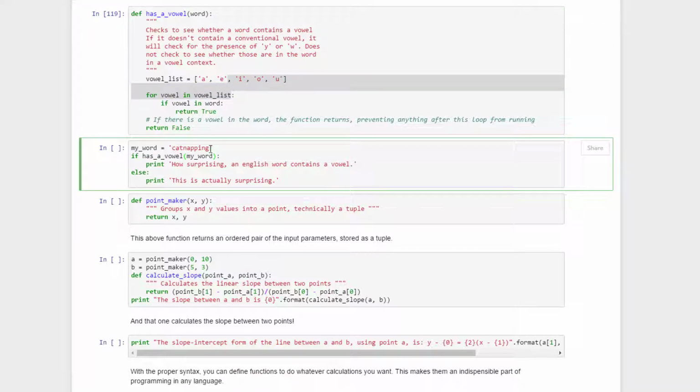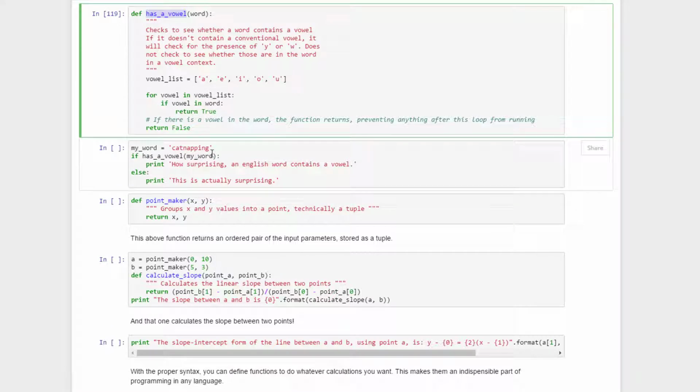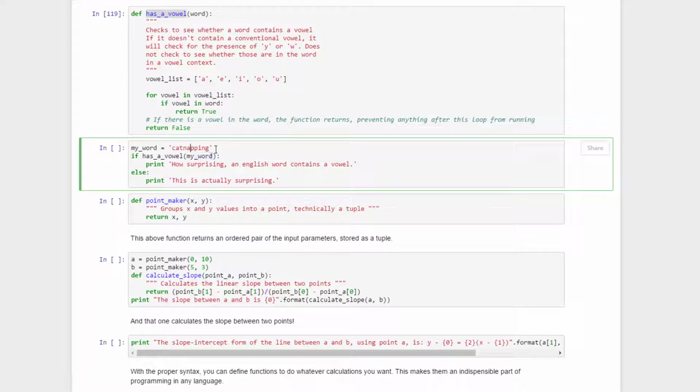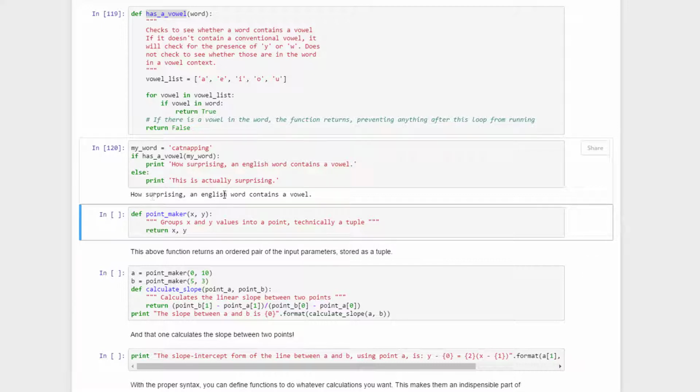We're going to put in catnapping. If has a vowel, which is this one here, my word, which is catnapping. How surprising, an English word containing a vowel. So that means it has a vowel. Of course it has a vowel. Catnapping has multiple vowels.